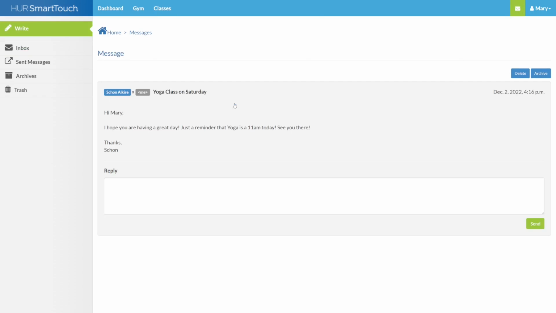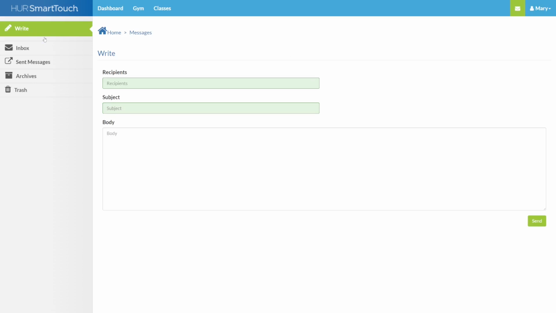Once you have clicked on a message, you can write a reply and then send it, or you can delete or archive your message. If you wish to write messages to trainers, class instructors, or SmartTouch administrators, simply click Write next to the little pencil icon. As a client, you can only send messages to these facility employees.